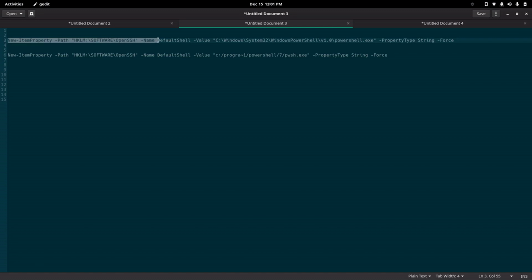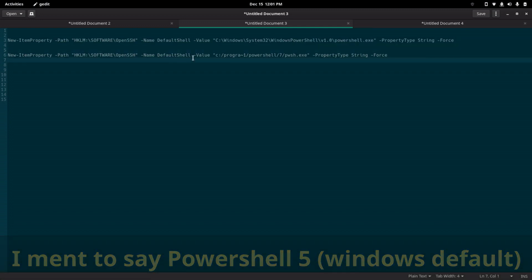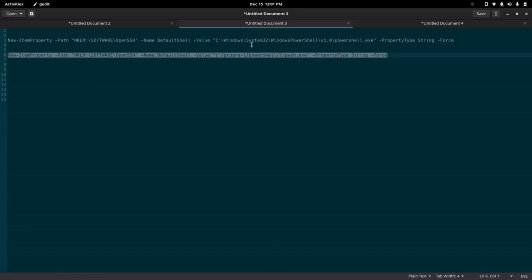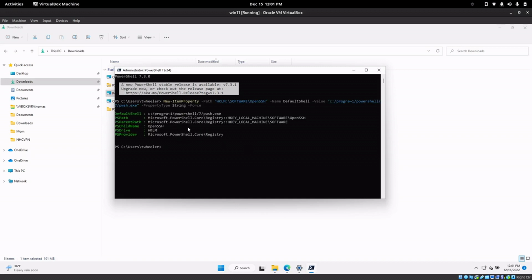this is the registry entry for OpenSSH telling it what the default shell is. If you wanted to go ahead and add PowerShell 6 to it, you can enter this. To add PowerShell 7, we're going to point it to Program Files, PowerShell, 7, pwsh. So what we want to do is run this in an admin command prompt. And that sets the default shell.